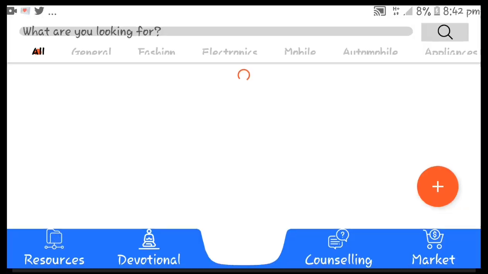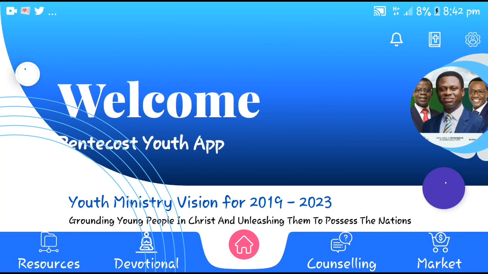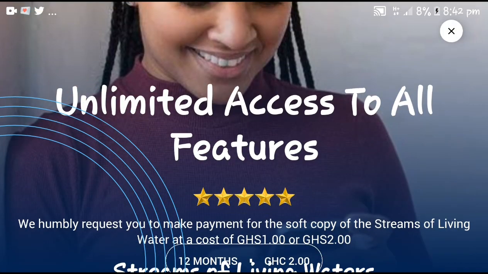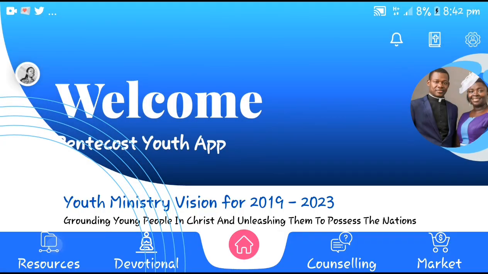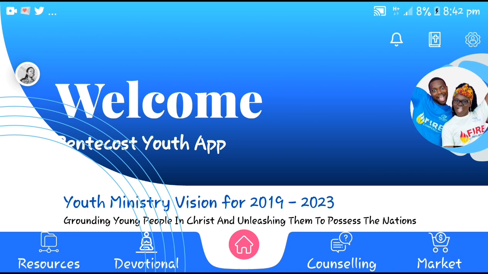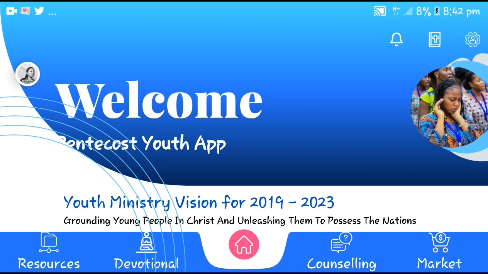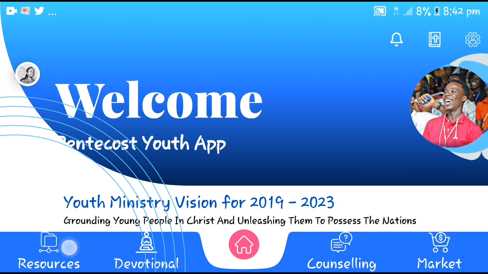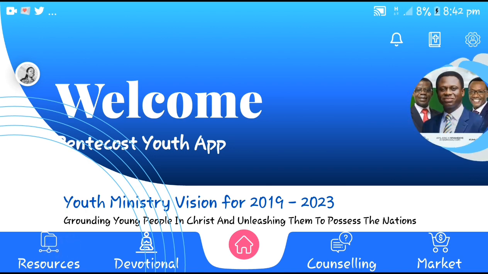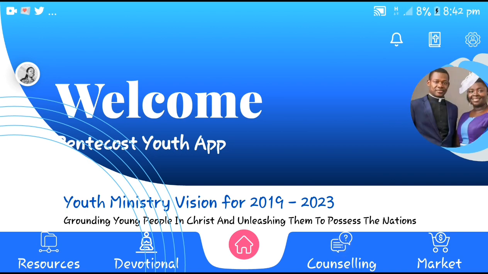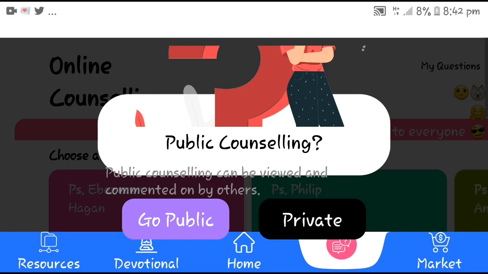I don't know why. All right. The app keeps closing. It says it has closed, but okay. Let's come back. I'm sure because it's new, that is why these kind of things are happening. I'm sure they will still be working on it. So click on resources. You realize that the interface is very nice. You can see how things are going. Resources, I don't know why it's not opening. Counseling, okay, but the counseling is in.